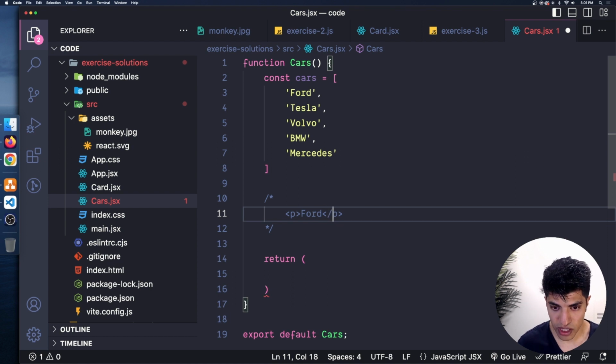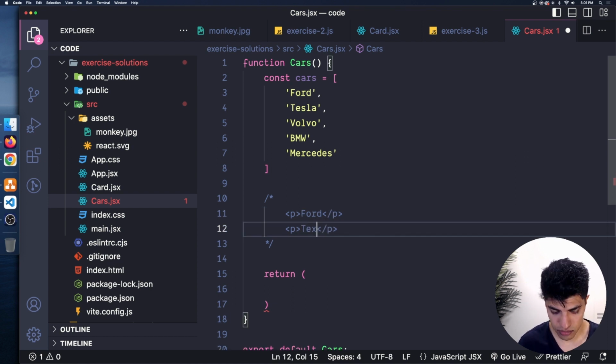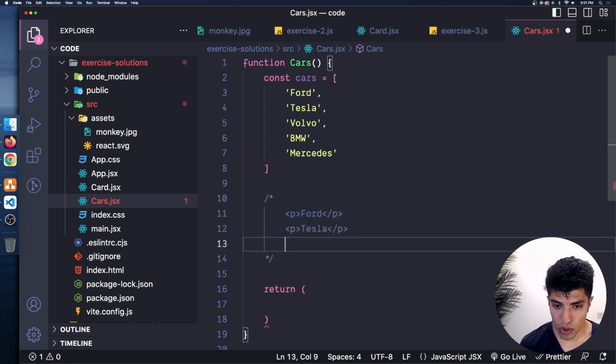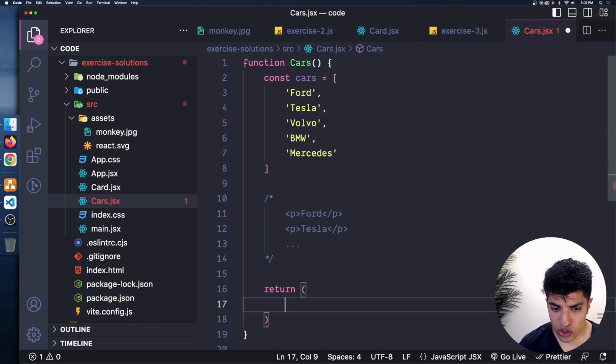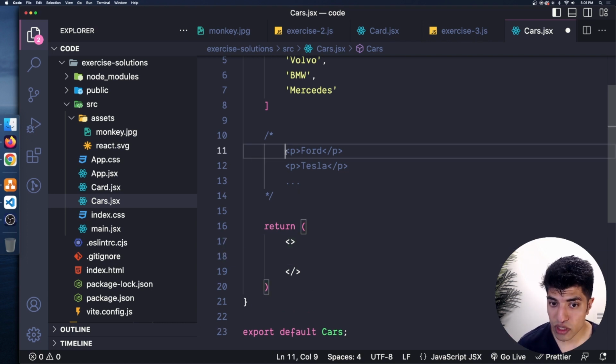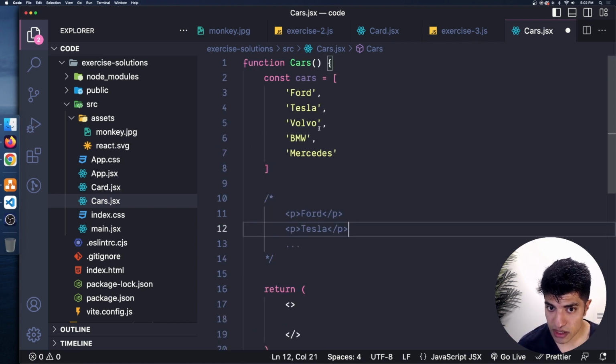And this would close, right? And then we would have Tesla, right? And then we had dot, like it would have all of them. So we need a way to actually return all of these. So I'm going to wrap all of these in a fragment, because I can't return 4 separate or 5 separate P tags.